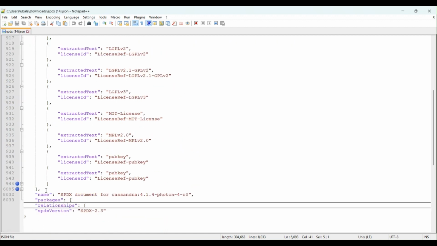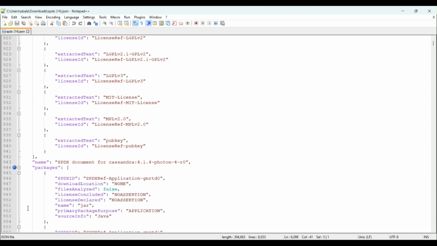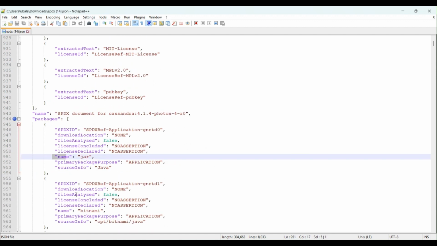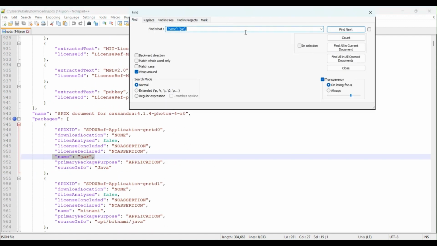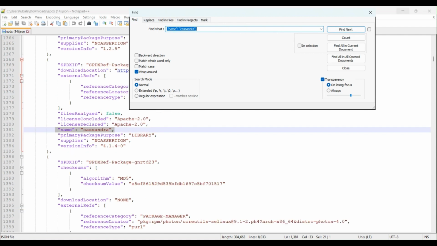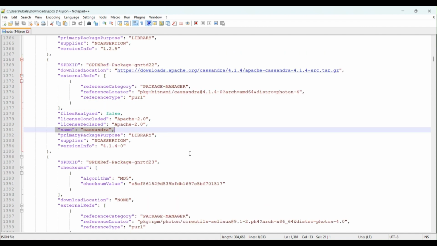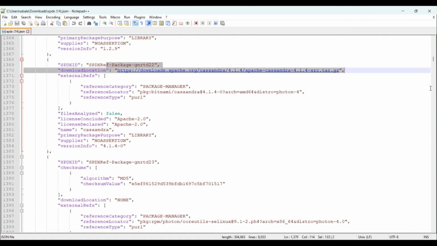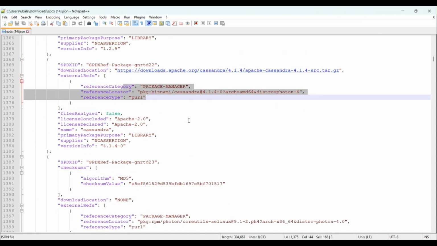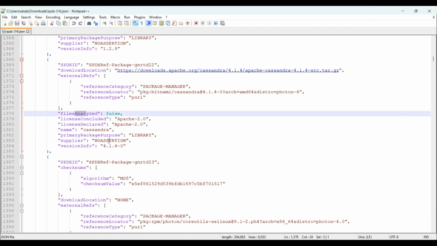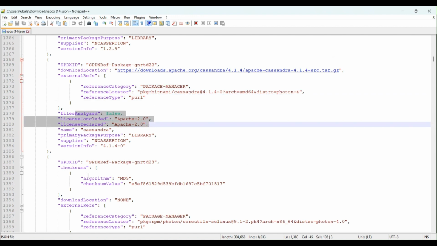Now let us look a little deeper into the information on a couple of packages. Let's look at Bitnami packaged Cassandra first. You can see that this package is downloaded from the upstream vendor website, and we use a package manager to pull it from our internal systems. License information can be found here. Version details are given here.